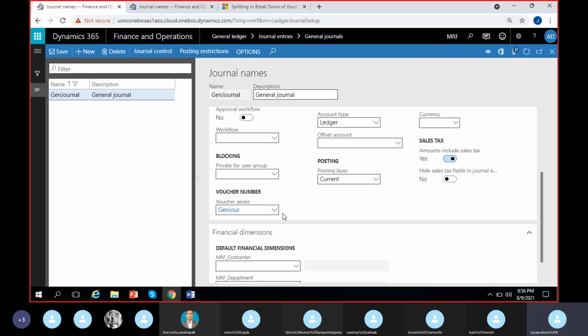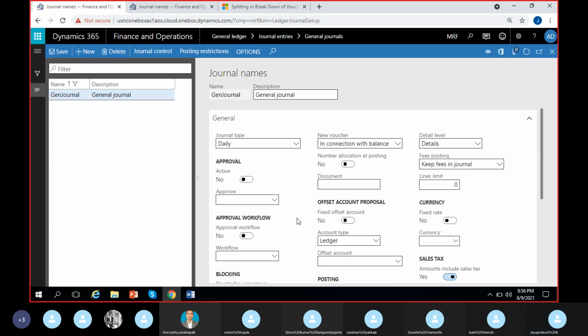So I have voucher series, we created this previously. Then I have this option: new voucher in connection with balance, new voucher manual, or one voucher number only. I'll explain how this works. In connection with balance means whenever I create any transaction, once it is balanced, and if I click a new line, a new voucher number will be automatically taken. We have seen previously journal voucher number 8, voucher number 9 and 10 created, which means this is the default selection, in connection with balance.